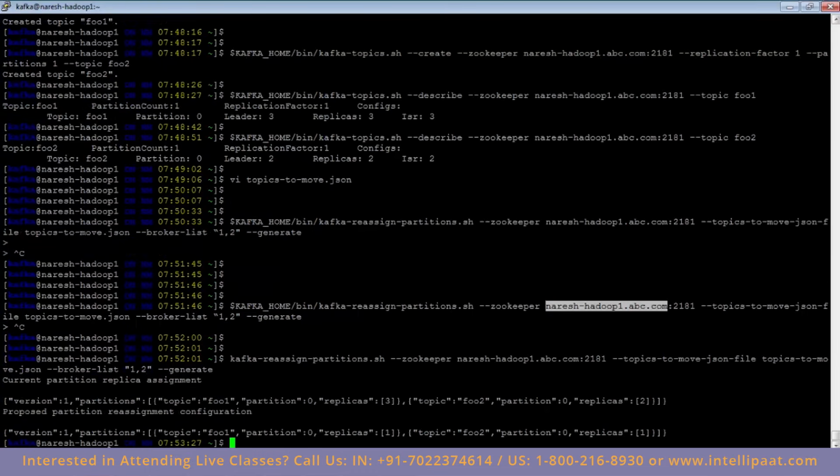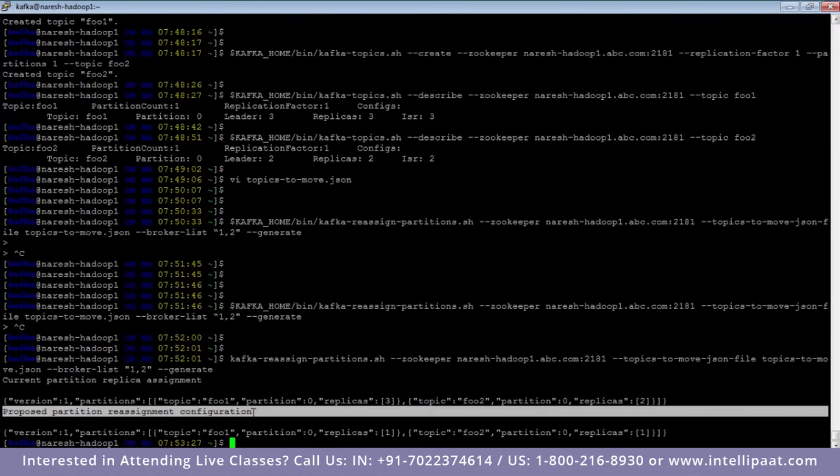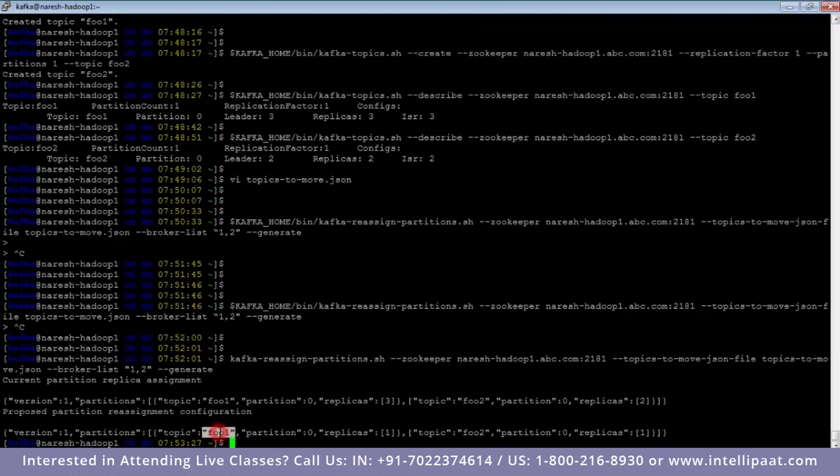You can see the current partition replica assignment is foo1 is having partition 0, which is present at third machine. foo2 is having partition 0, which is present at second machine. And the proposed partition reassignment configuration is that we want to move foo1 partition 0 to the first node and foo2 partition 0 to first node, means we are going to move both of these partitions to first node.